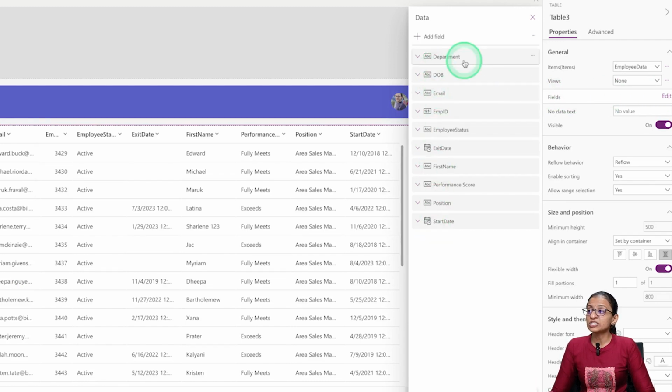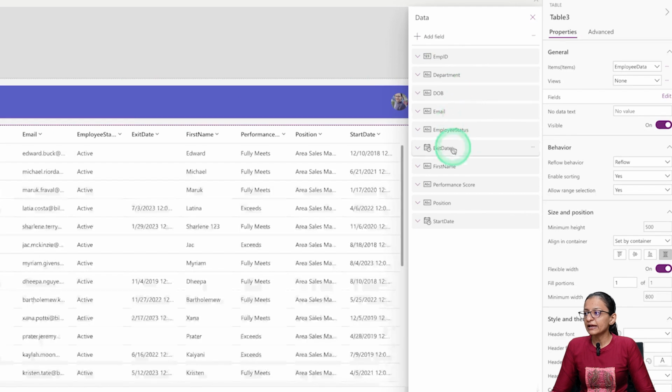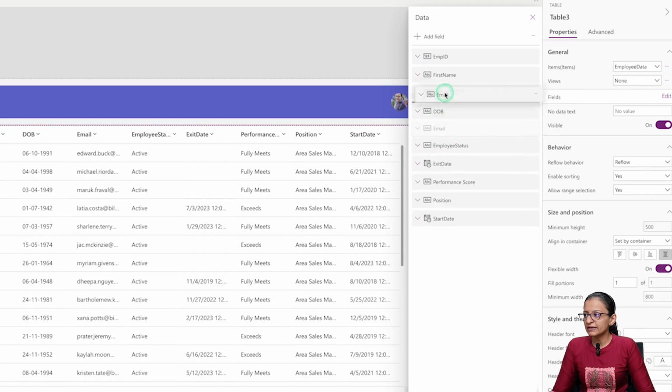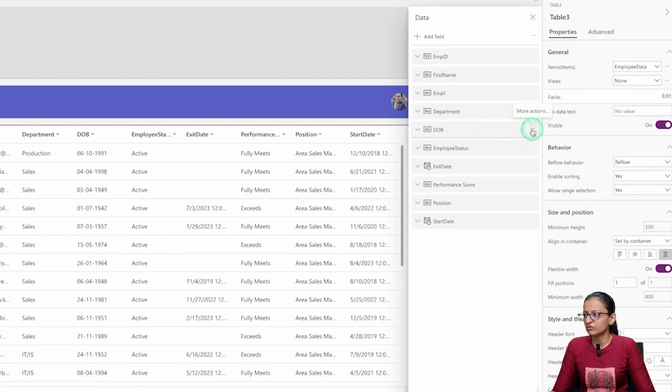Here I want to change the order of the columns. So let's say first of all I want to display the employee ID. So here employee ID, then I want to display the first name of the person, and I want to display the email ID of the person, then department, then date of birth I don't want to display, let's say remove this.